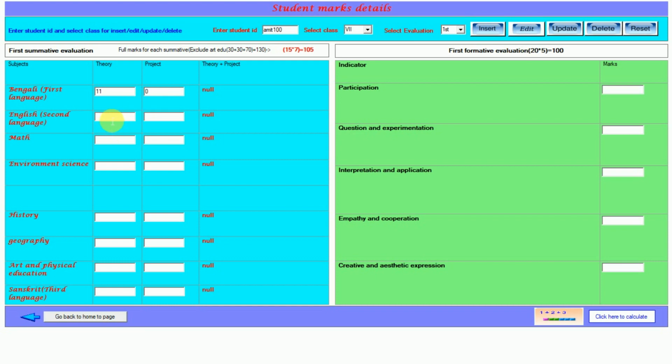Select. Enter the marks for English 12, project for 0. Enter the marks for math, project 0. Enter the marks for environment science, project 0. Enter the marks for history, project 0. Enter the marks for geography, project 0. Enter the marks for art and physical education, project 0. And enter the marks for Sanskrit, project 0.